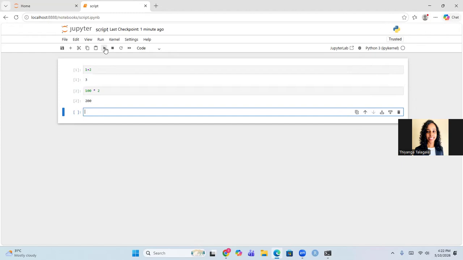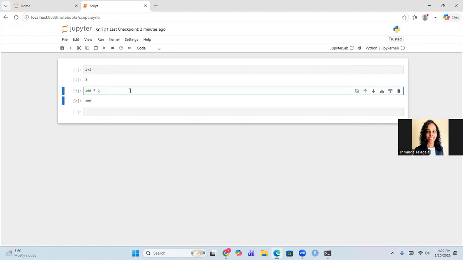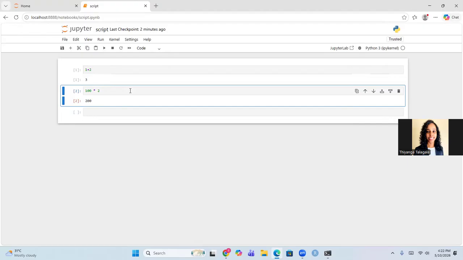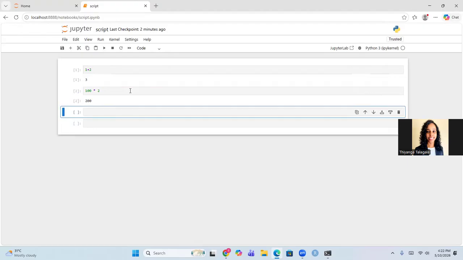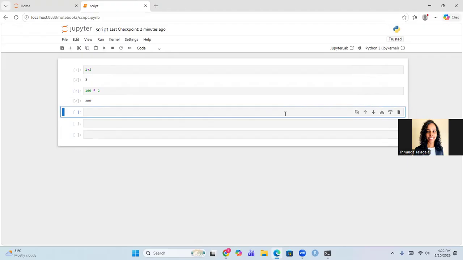If you want to open a cell below this one, another thing you can do is press the Escape button and press B. That will open a cell below the current cell. The current cell is the one which has a blue frame around it. If you want to open a cell above this, you can press Escape and press A. That will open a cell above the current cell.